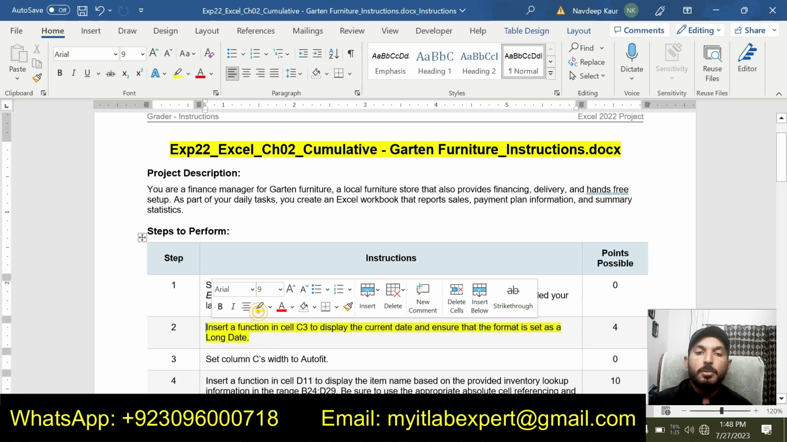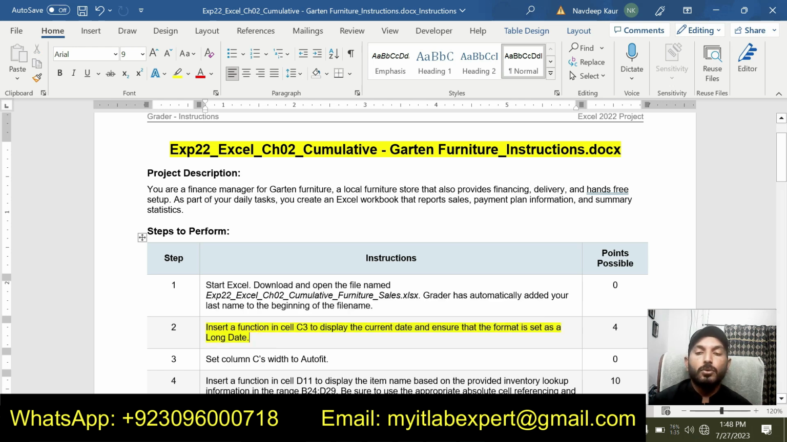So we will move to step number 2 because step number 1 is just about downloading the file. So let's do step number 2 now. Step number 2 is insert a function in cell C3 to display the current date and ensure that the format is set as long date. So basically we are supposed to insert the current date and then we will format that current date as the long date, and we will do this in cell C3 using a function.